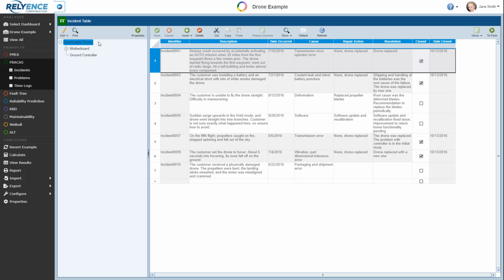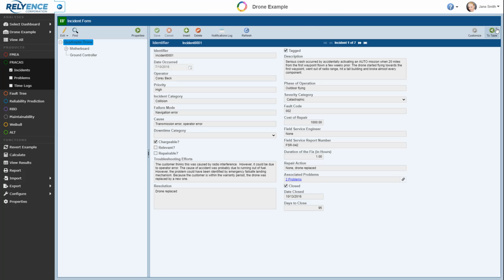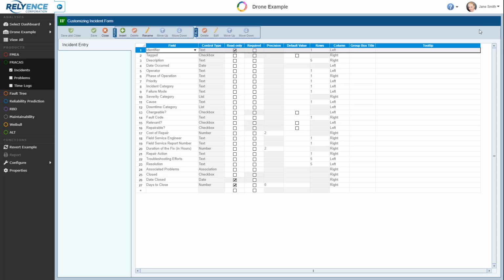With Incident 1 selected here for the quadcopter drone, let's click the To Form button in the toolbar. The incident form appears, and in order to customize it to include the failure data widget, we click Customize here in the top right corner. The Customizing Incident Form window appears.